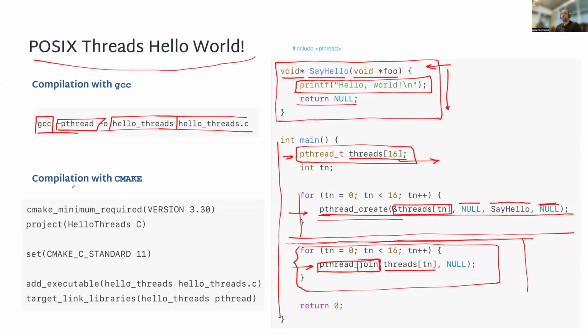You can also compile it with CMake that I think I told you about last week, but I leave it to you to study how you can build a pthread application using CMake. But you can see the configuration file in the slide.